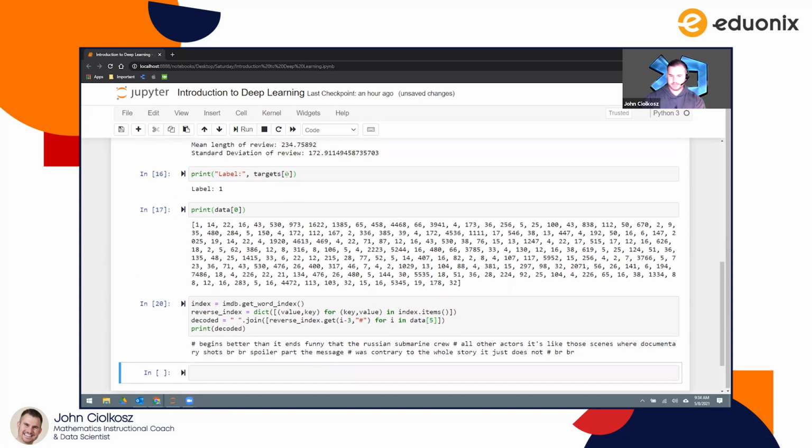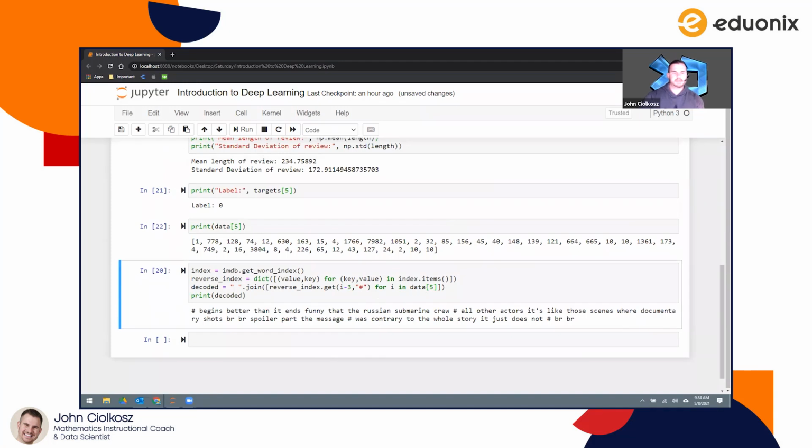So if I wanted to look at 5, let's see if we can find a negative one real quick. Okay, so 5 is a negative review. So the index of 5 is considered negative. If I switch all these to 5s, it's a shorter review too. We can see it here. I've already printed it: 'Begins better than it ends.' So this one was seen as negative. So 5 is an example of a negative. If we change those 5s to 1s, we see a positive, and if we change them to 5s, we see a negative.